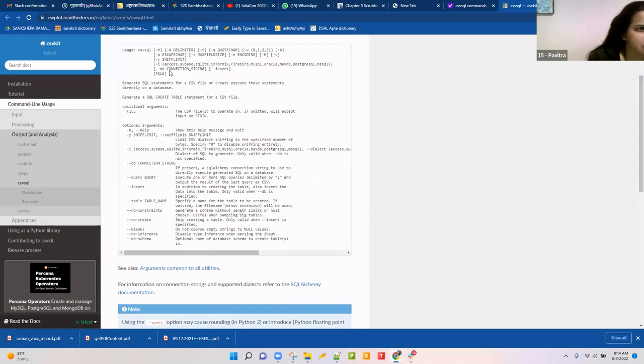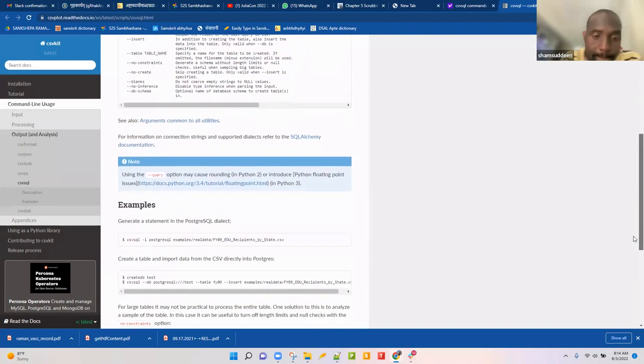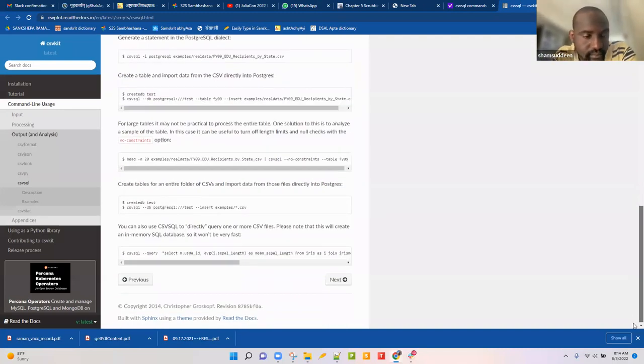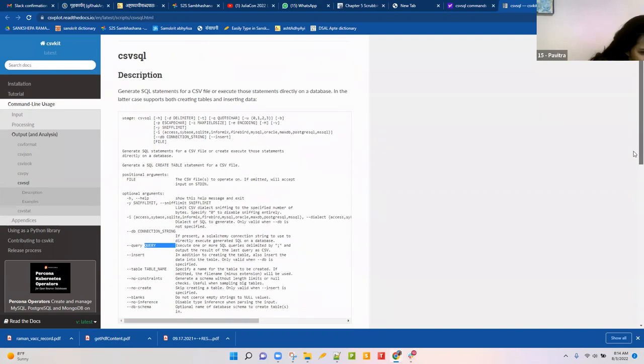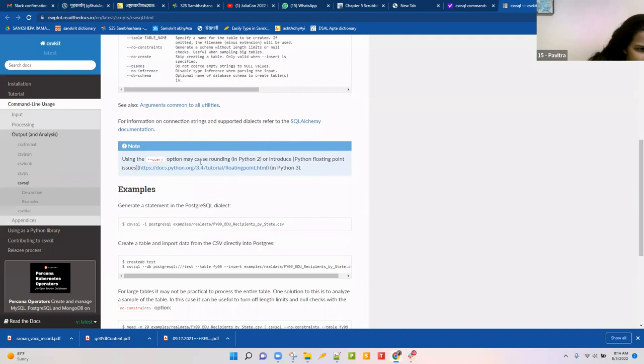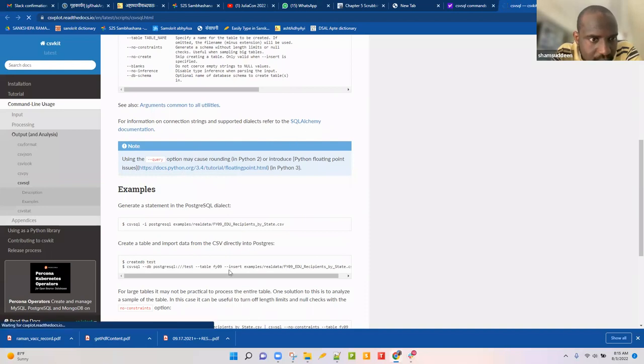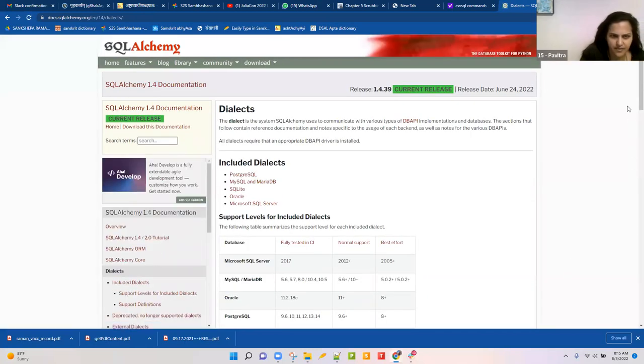The usage. Okay. The query, look at this: execute one or more SQL queries delimited by a semicolon and output the result. Okay, so this is the interesting part. I want to know what kinds of queries we can use here. I don't know where we can actually see what queries are available. Okay, using the query option may cause rounding, introducing Python nulls. It says it's a SQLite version, but having said that, I don't know.